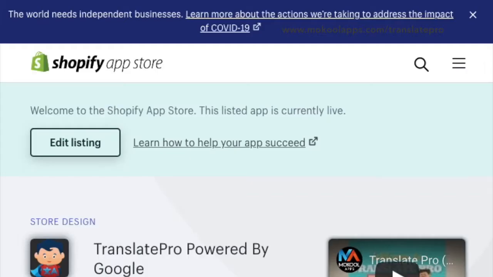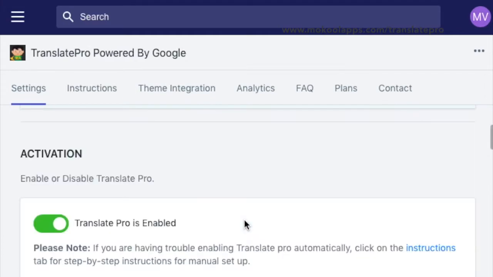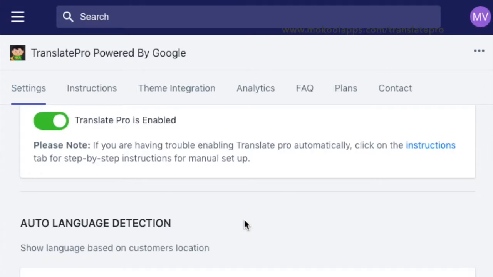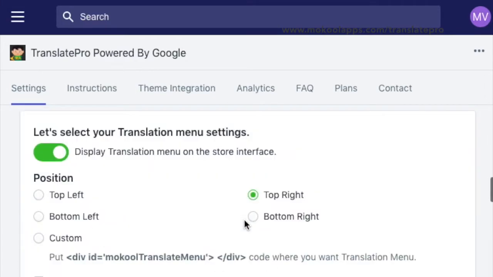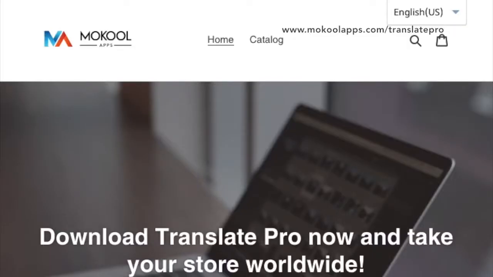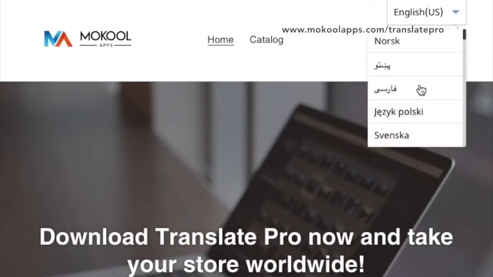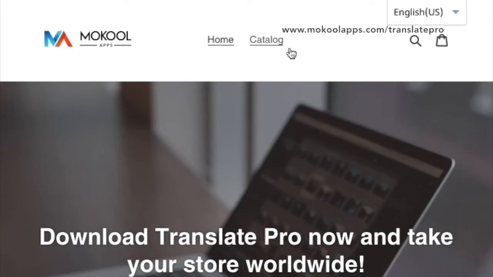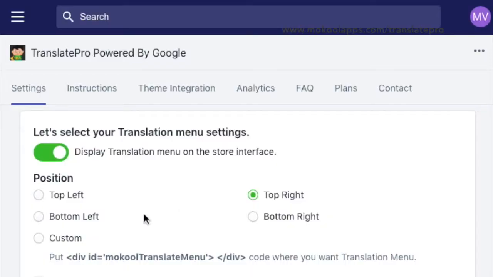So once you've done that, you've added it to your store. You can go in here. There's a bunch of features on here. I'll just explain some of the ones that I like. The position is really cool. The whole goal with this translator app, Translate Pro, is for it to look and feel like your website. So you can see how the text is the same size as this, the color is the same as this. That's not an accident. It doesn't come like this. If your store's black, then it can obviously be changed as well.